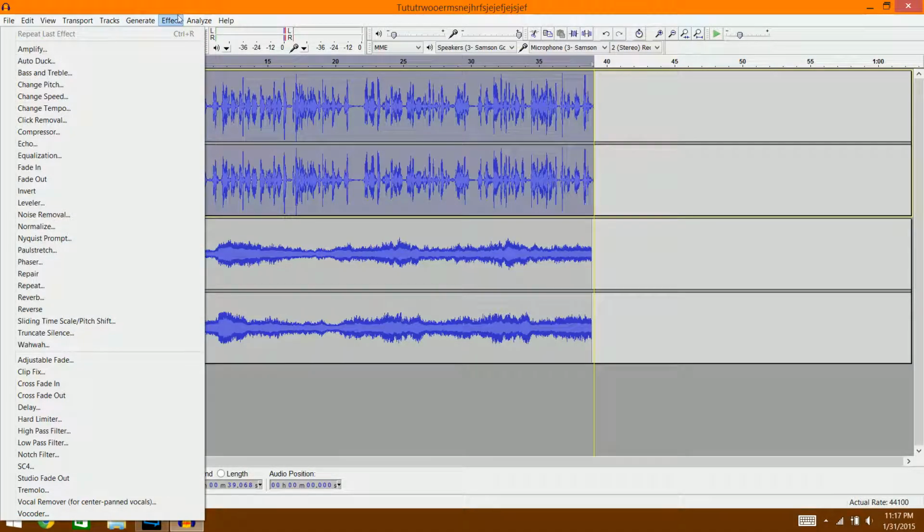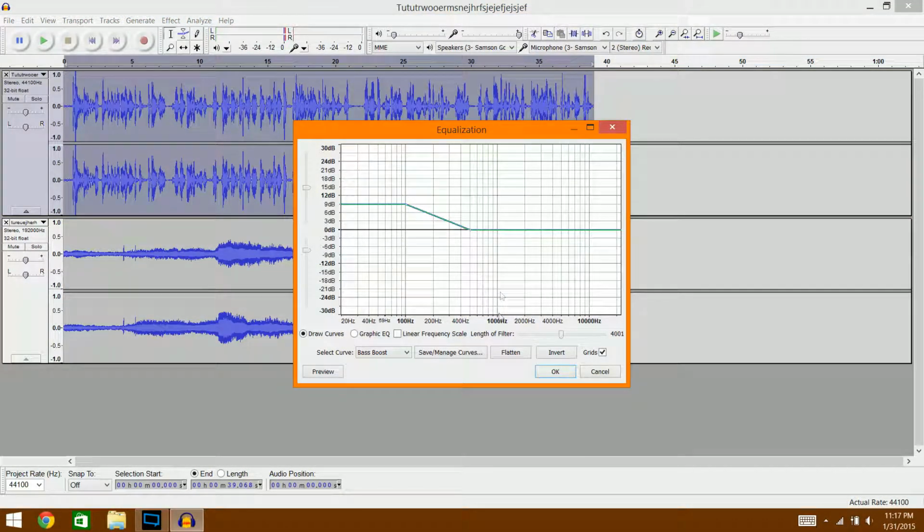Then go to Effect and you want to go to equalization, and the default settings are best. So you just leave it like it is. But if it's not, you can change it to 9 decimals. But you want to go down to select curve. You want to go to bass boost, and then save, and then flatten, then invert, and then grids, draw curves, everything that I have. And then you would want to set it as 9 decimals. You can just crazy it, but I like 9 decimals.